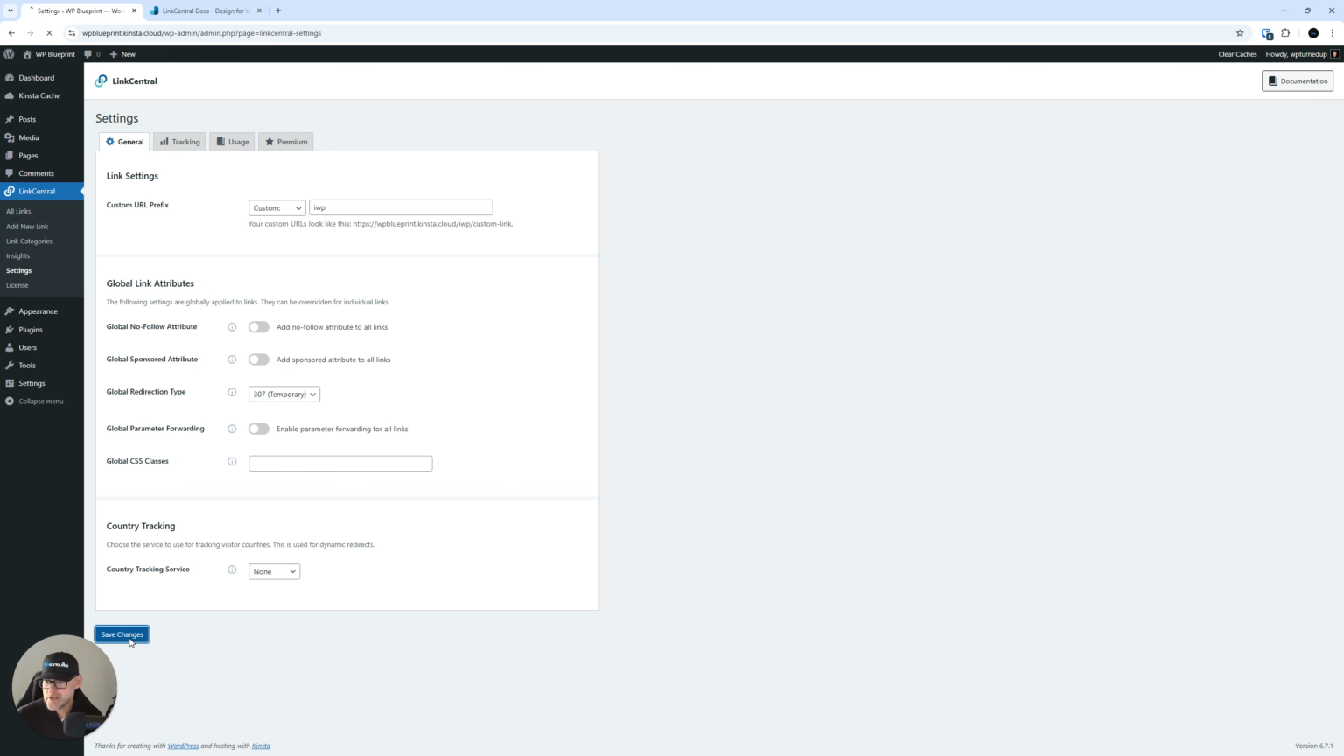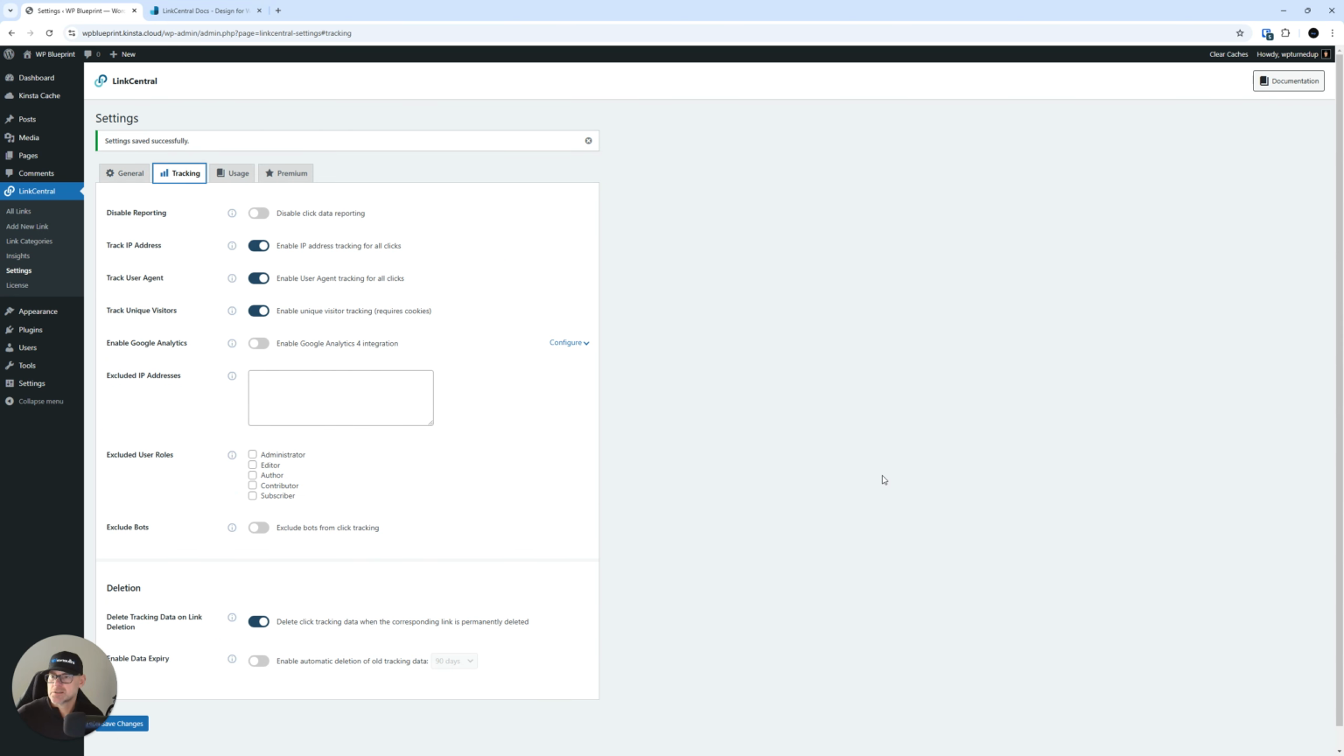Let's go ahead and save our changes and move over to tracking. From my understanding, LinkCentral does tracking reporting out of the box, but I think you can enhance that. So let's see, disable reporting. If you don't want to do any reporting at all, you can toggle that off. Track IP address, track user agent, track unique visitors.